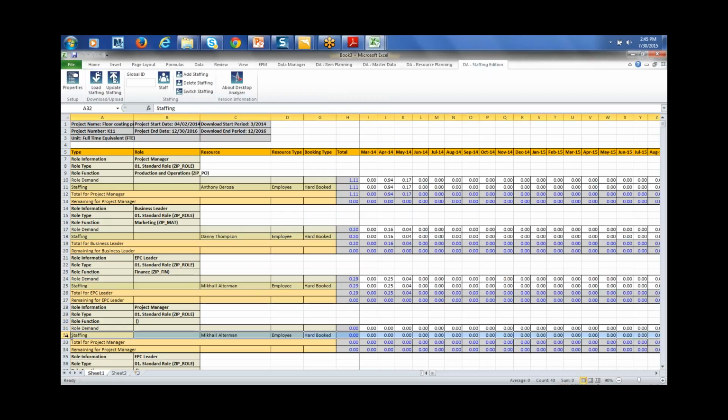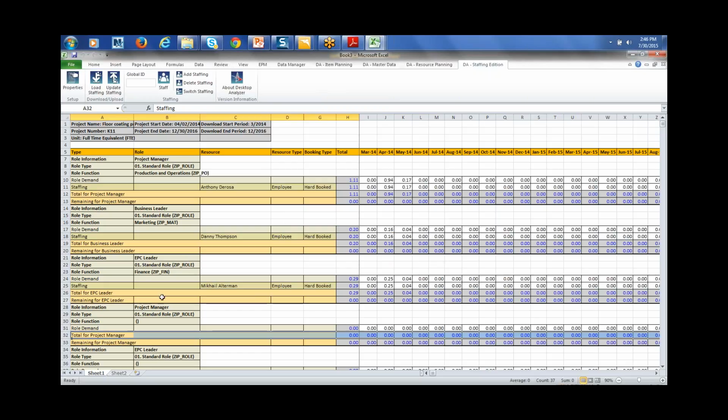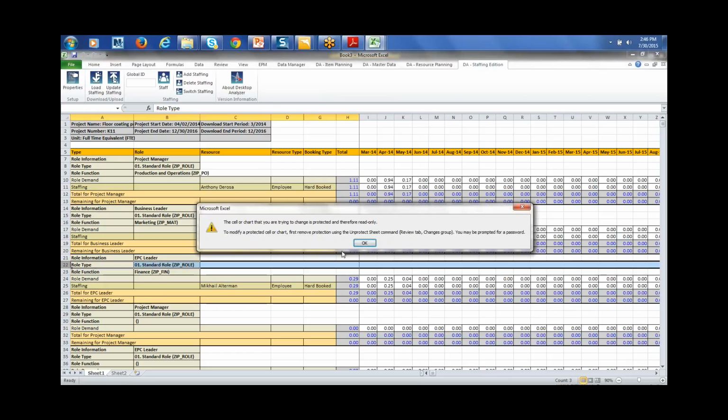Now, if I want to delete the staffing, all I got to do is highlight that row and delete staffing. Okay, so you're probably asking yourself, well, can you delete anything? Well, not really. If I click on delete, it's going to give me a message saying, nope, you can't delete that. You can't delete that row. That's because it's a row that has master data in it that's been protected. So you're not able to change that type of data. So all that data integrity is there.